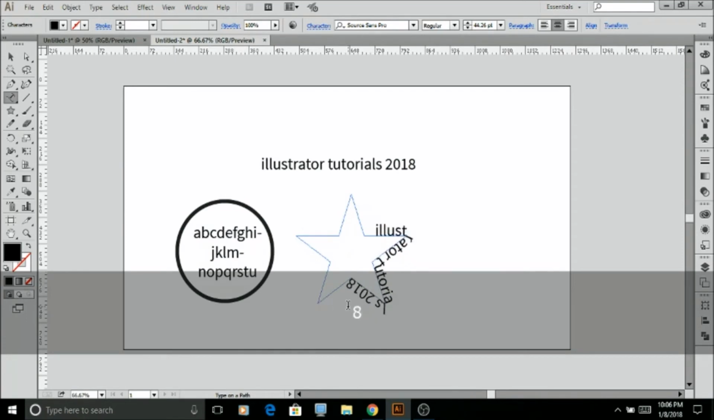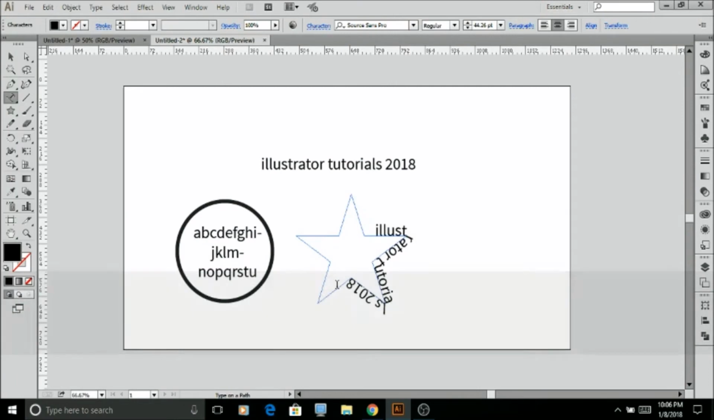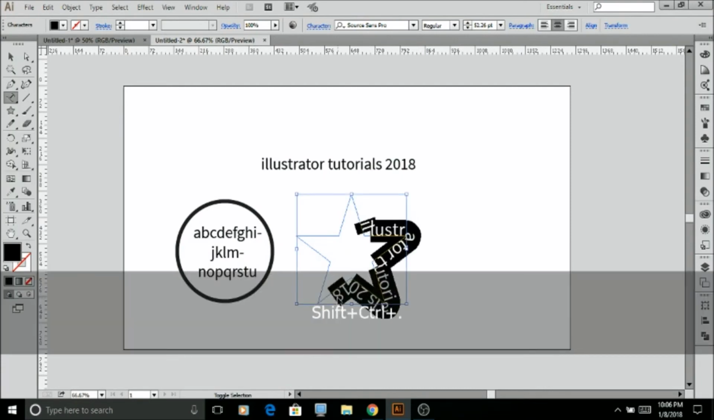Then, select the Type on a Path tool from the toolbar. Click on the path to bring up a blinking cursor, and any text you type will remain on the line and curves of the path.